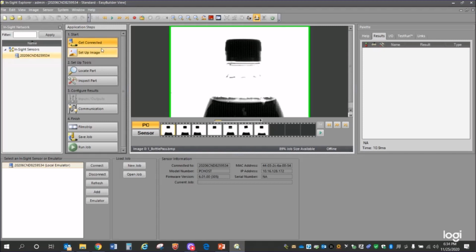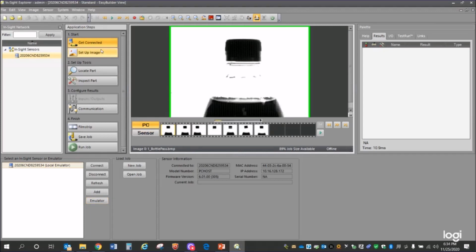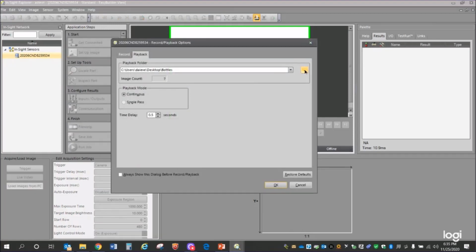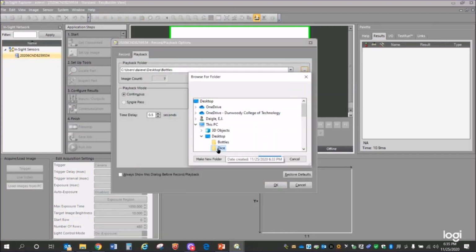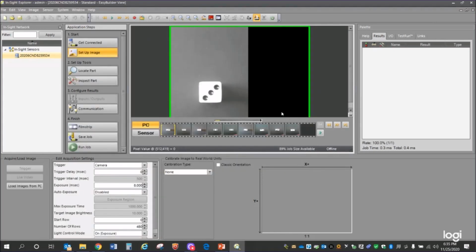So Get Connected is good. We're in the emulator, standard, PC, Setup Image. That's where you're going to load the images from the PC. So now when I go to load images from PC, instead of bottles, on my desktop, I'm going to go to the dice folder and hit OK. Now, hopefully, instead of bottles, you're seeing dice.